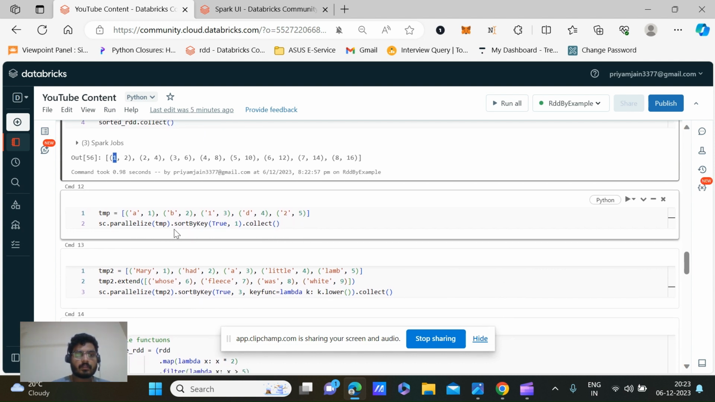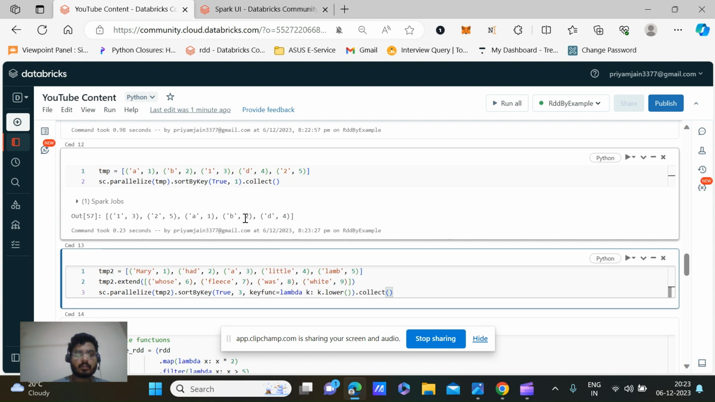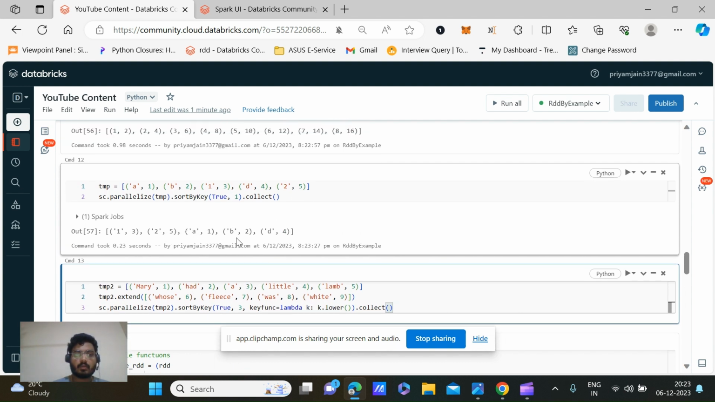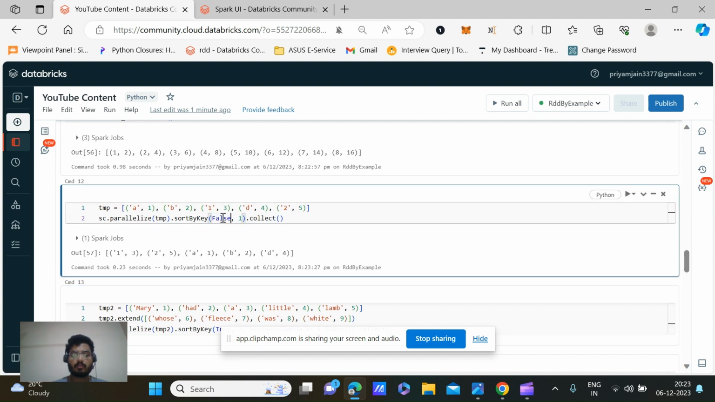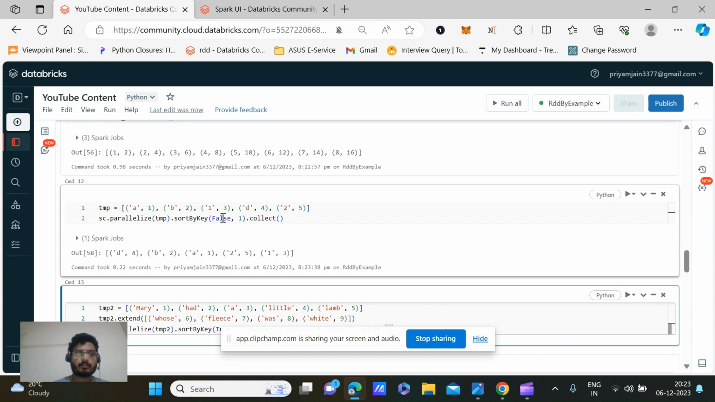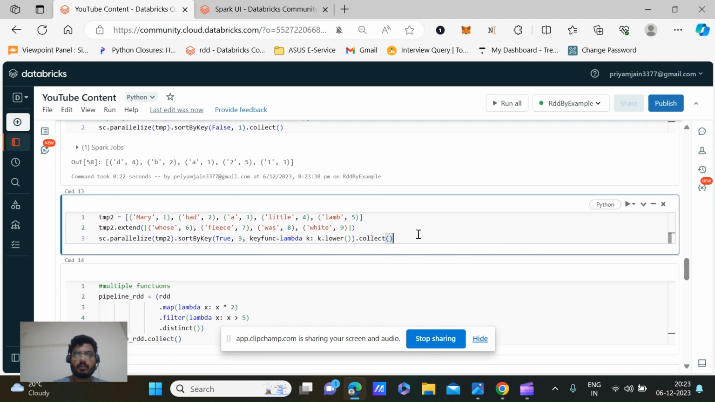Also, we can see sortByKey with True, comma 1. So this True and False is ascending and descending, right? 1, 2, A, B, C. These have lower ASCII values, so they come first. Let us give this value as False and let us see the output. See, it is sorting on the basis of the key, the first values. Yeah. Let us see another example.